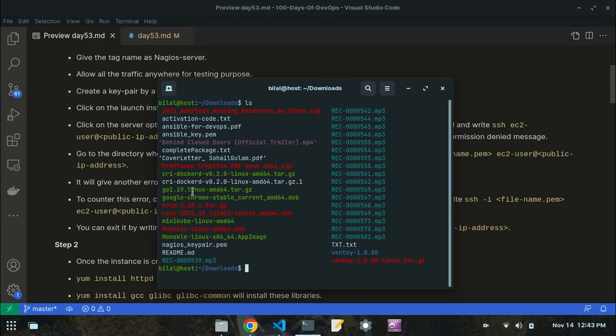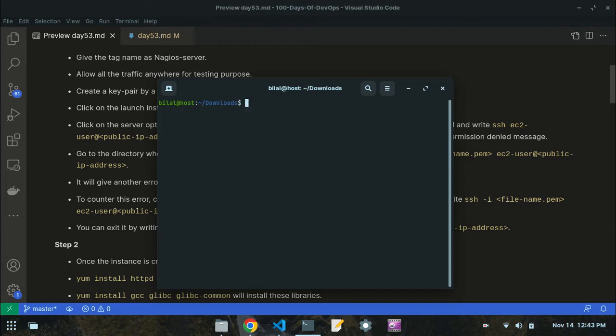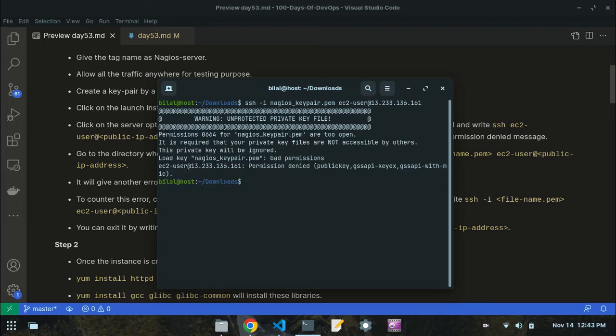Nagios, where is Nagios? Nagios keypair. Alright, so let's copy this, and after that let's clear this and run the previous command. But what I need to do is remove this. Maybe I have made some mistake. Alright, so this is the file. Press enter on this. Now it will give me the same error. So now you can see that this is the error that it was giving me.